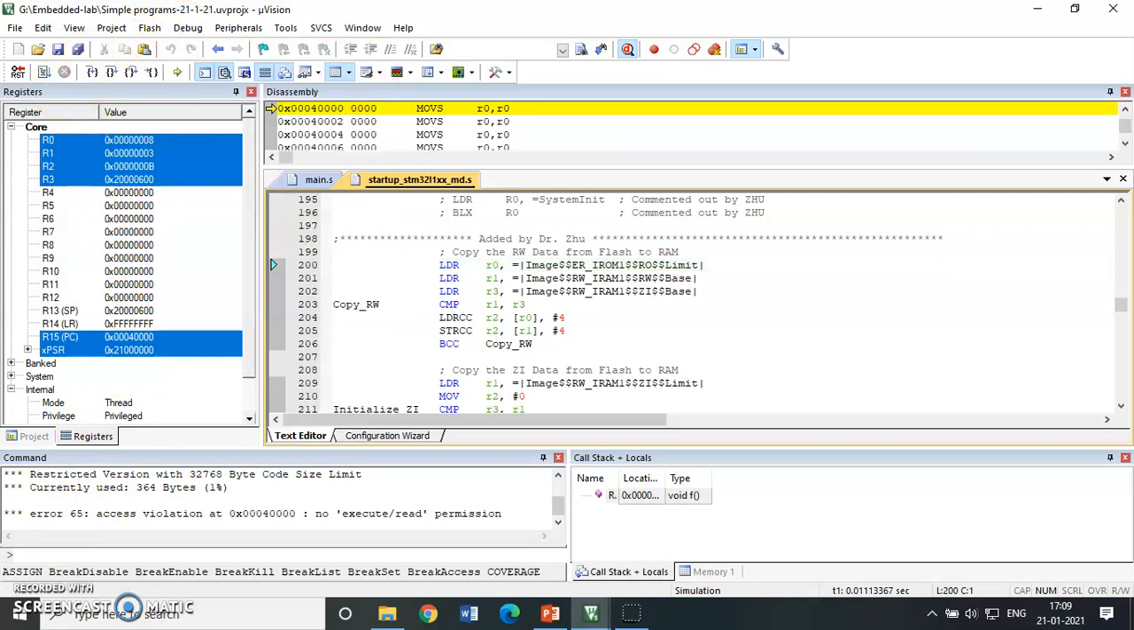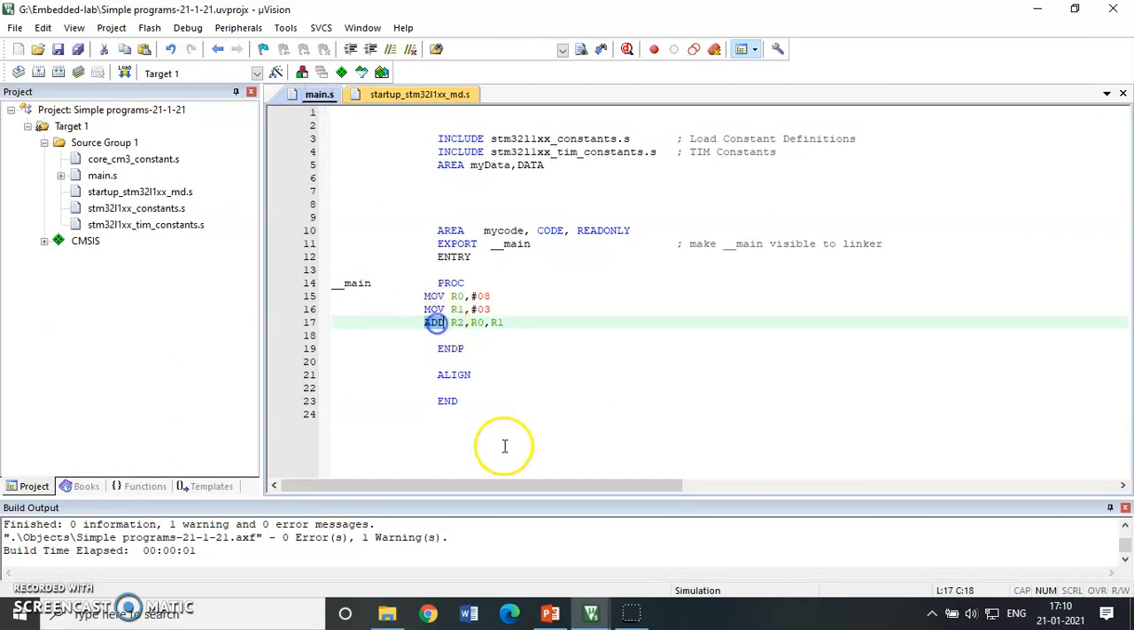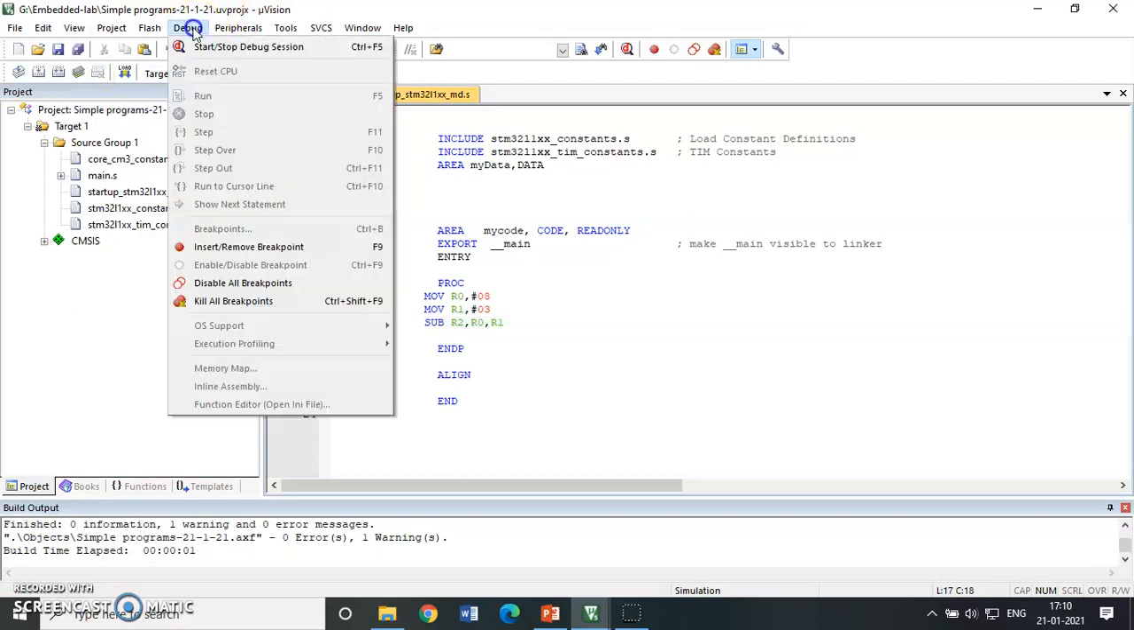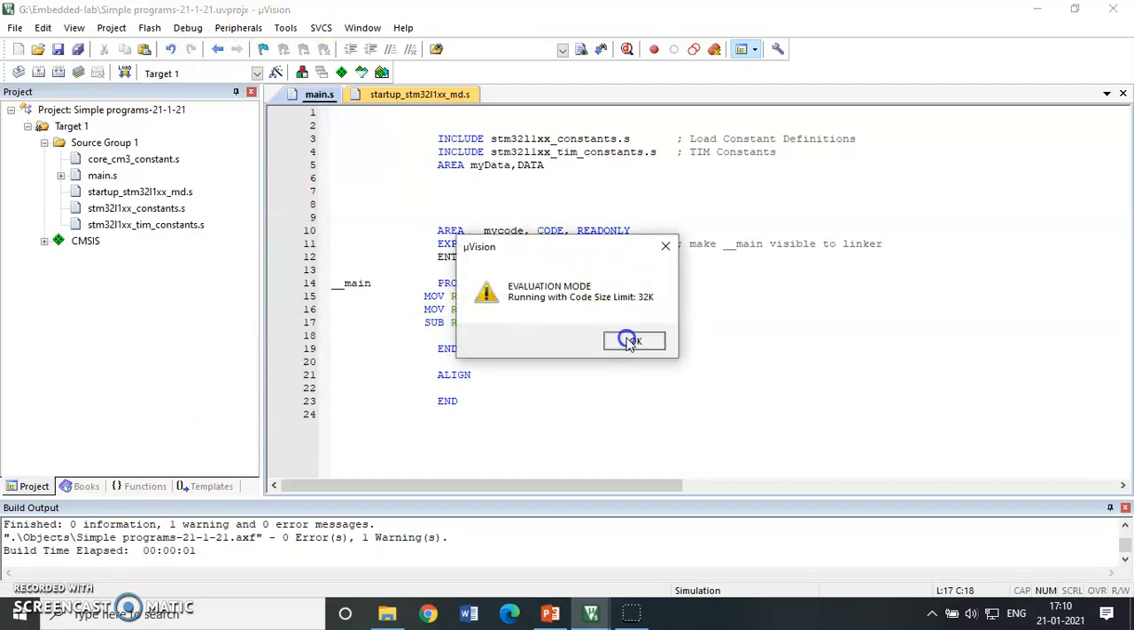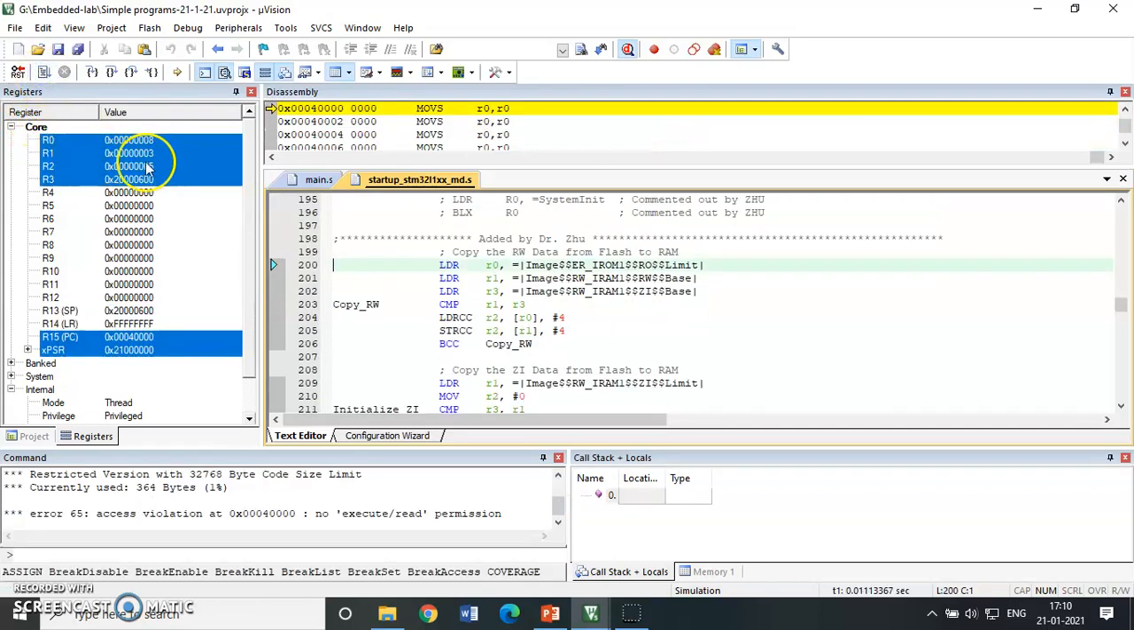So next step, go for the subtraction. Again you can save, rebuild and run. So 8 minus 3, the result is 5, and that will be stored in the R2 register.